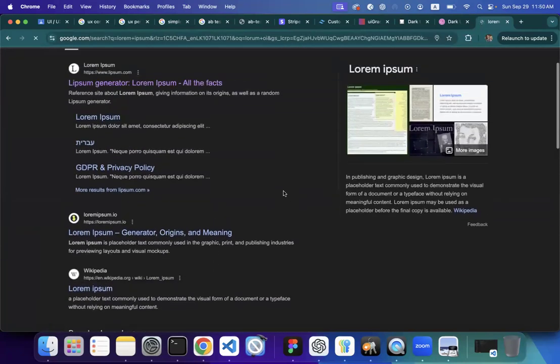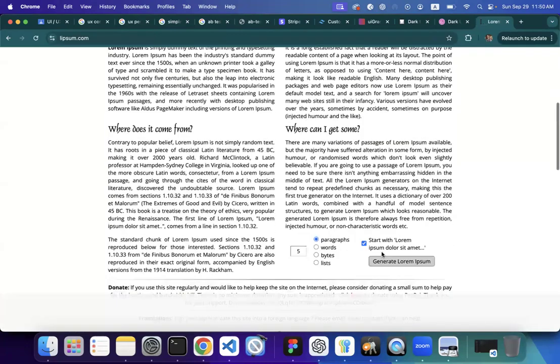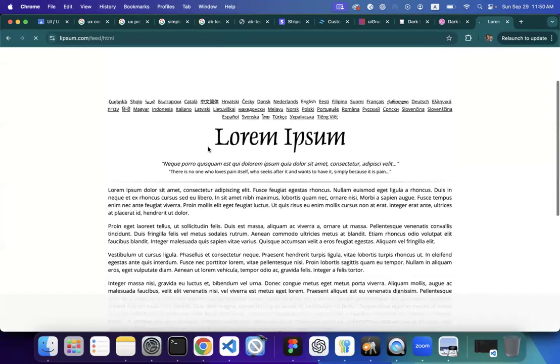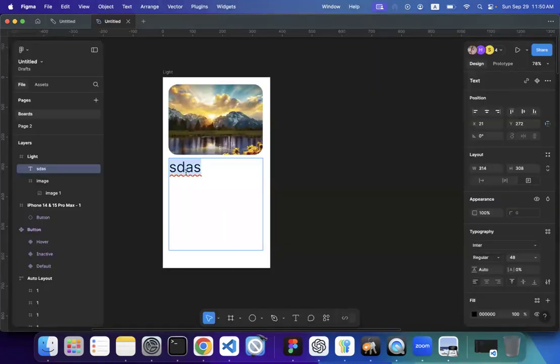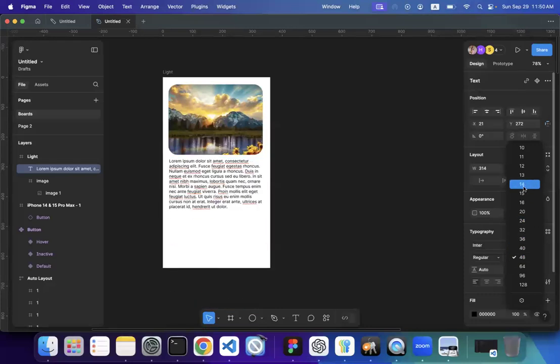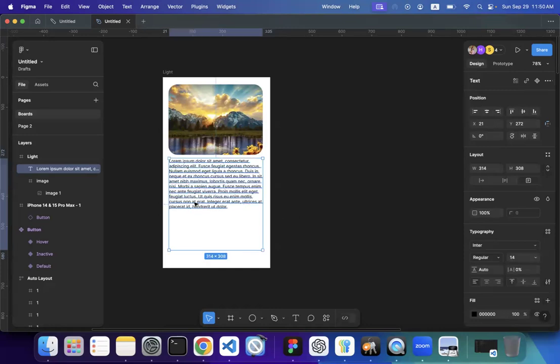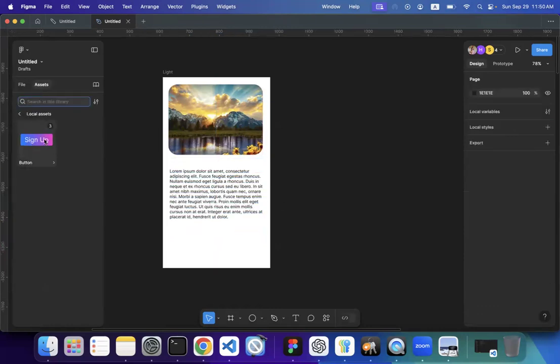If you don't have any content, you can use this lorem ipsum text in your design as dummy content. When you get the actual content, you can replace it. I'm going to change the font size to maybe 14. And finally, I'm going to put our button in here as well.